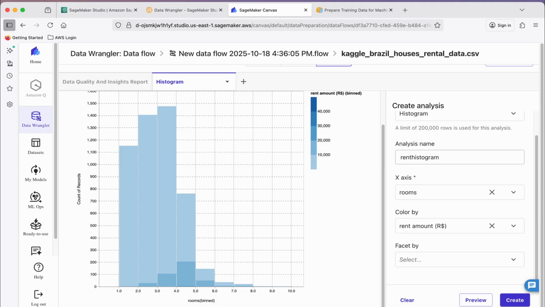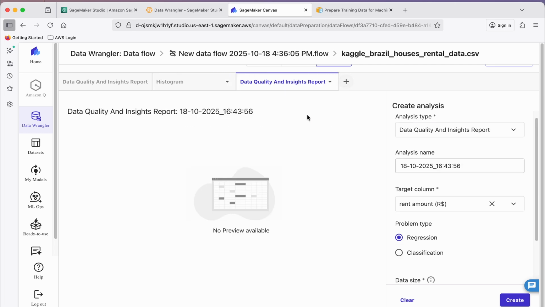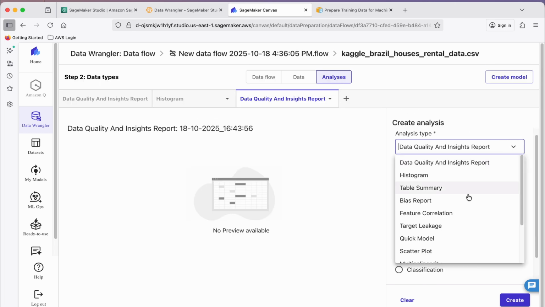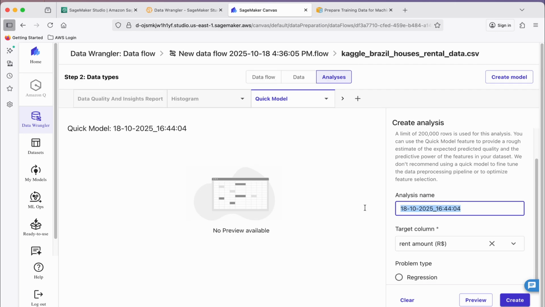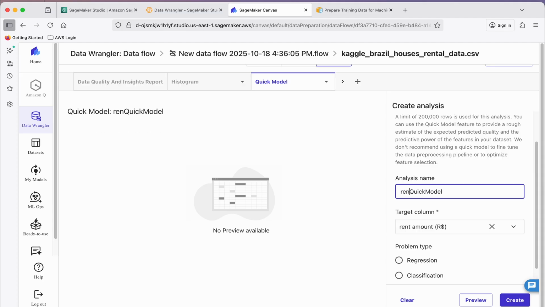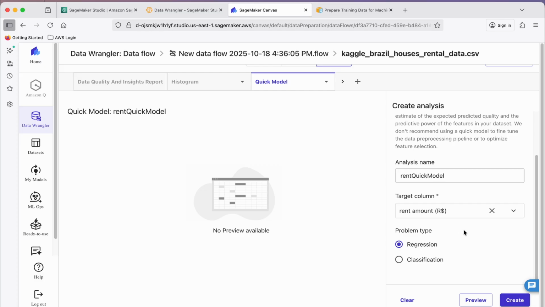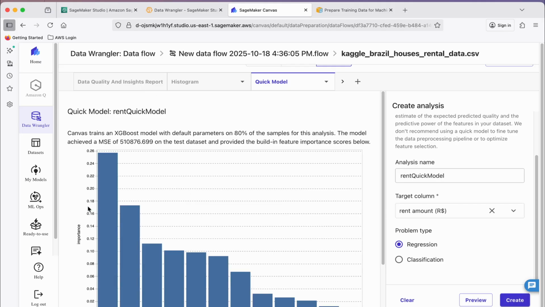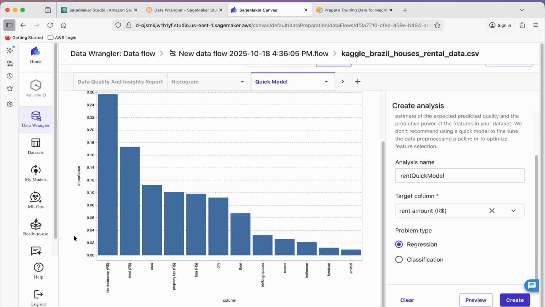Now let us do one more analysis. This time we are going to create a quick model. So click on this and select this and go to quick model, and here you can change the name, rent quick model, target column again rent amount, problem type regression. Already we have done quick model as part of our data quality and insights report, but we are going to create it once again. So click on preview, and this actually gives you each of these features, how important it is for predicting the final outcome or predicting your rent.